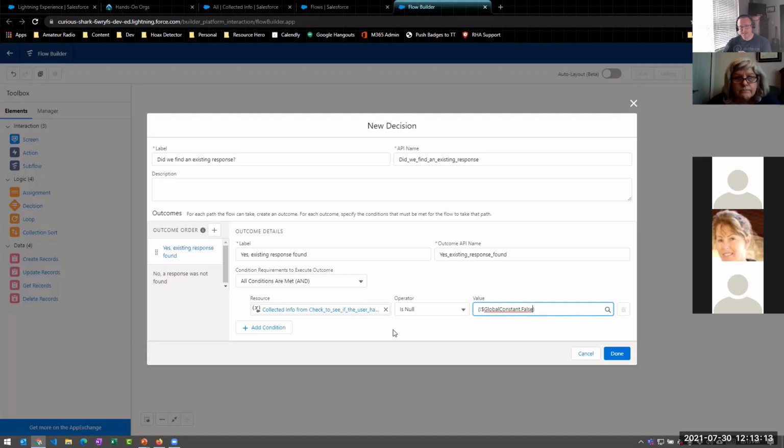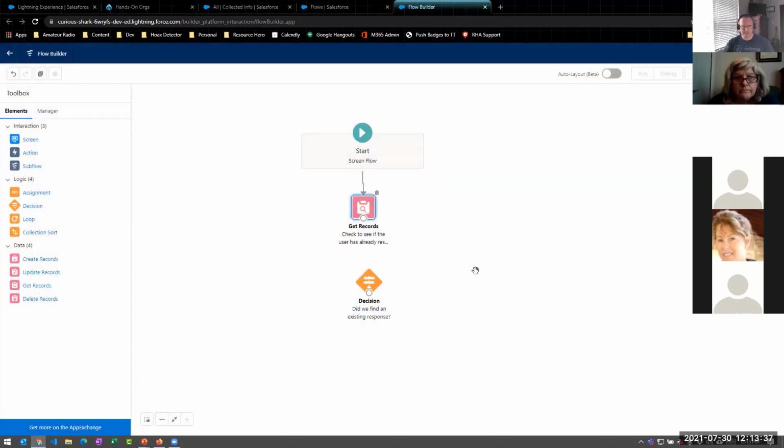So this pattern, null false, is something that you're going to run into a lot when we talk about flows, because that's how you check to see if the gets that you're doing are actually finding values. Any questions there before we move on? So did we find an existing response? Yes, and the way that we know we found it is that the get is not blank. All right, I'm going to click done there, and now we're going to connect the dots.